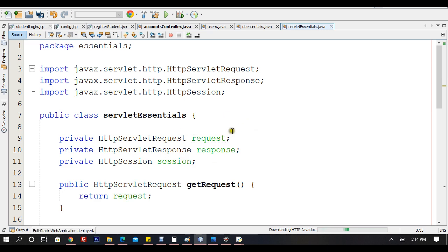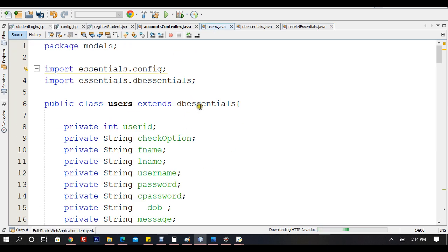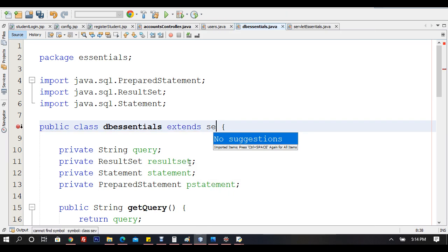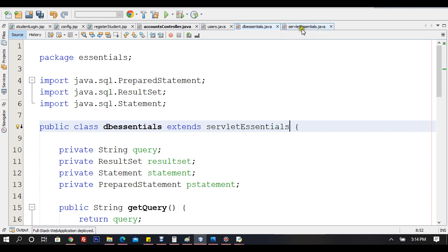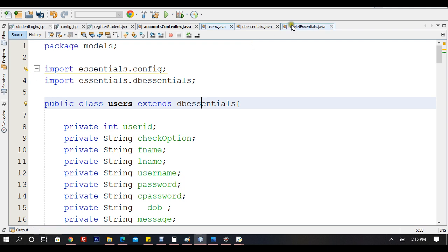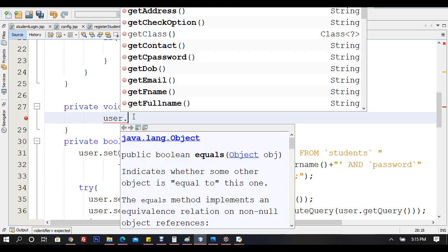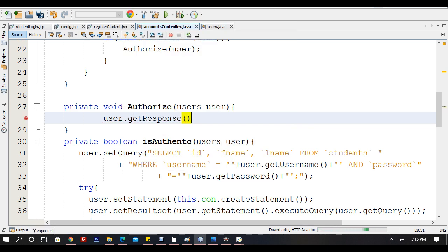Well, what I do right here, I'll make sure the users is inheriting from DB essentials. Alright, so I'll make sure DB essentials will inherit from servlet essentials, right? So now DB essentials inherits servlet essentials and user inherits from DB essentials. So now it's absolutely fine. So now I can go ahead, but we need to set it up because it is going to create an exception. For example, if I do user.getResponse().sendRedirect to, for example, profile.jsp. So I can do that, maybe, who knows.